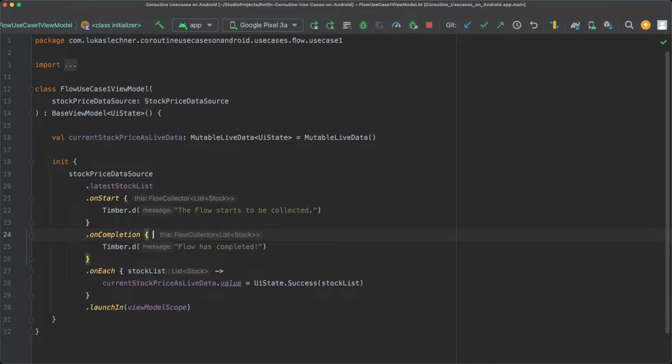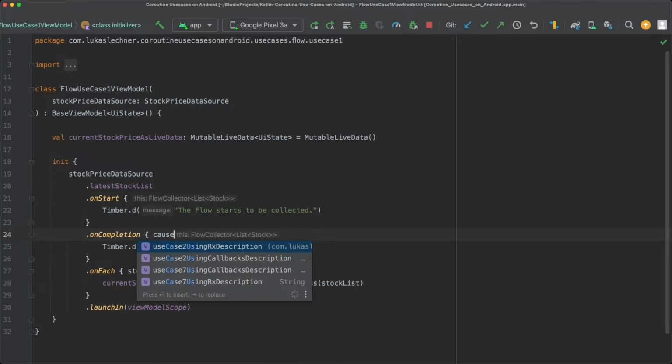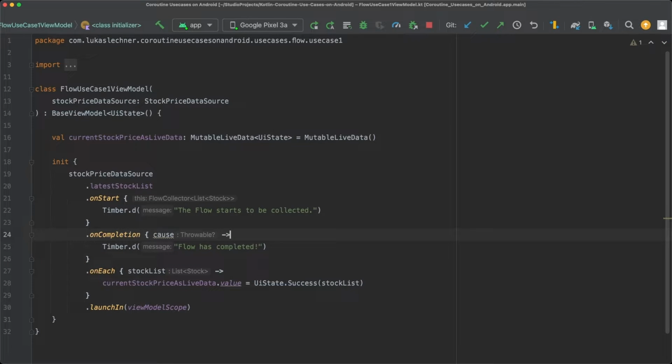In the onCompletion block, we have access to a parameter called cause, which is of the type Throwable. This parameter tells us whether the flow completed normally or exceptionally. When the flow completed normally, cause is null. And when the flow completed exceptionally, cause holds the exception that was thrown in the flow.